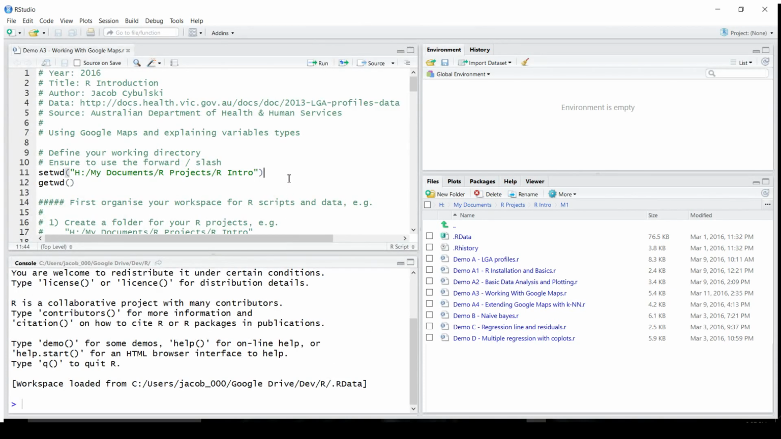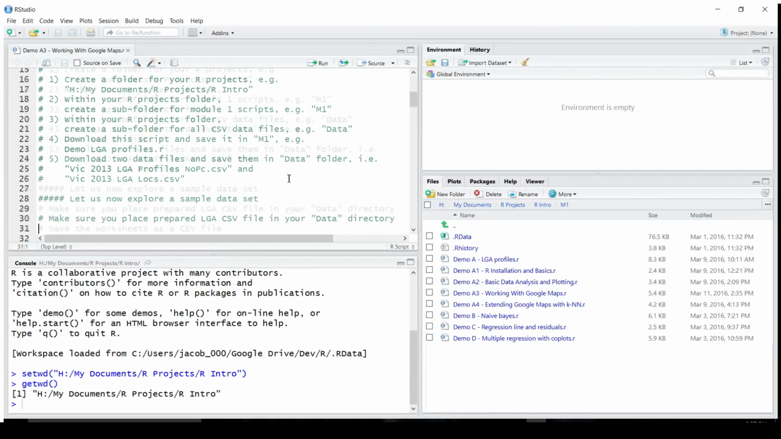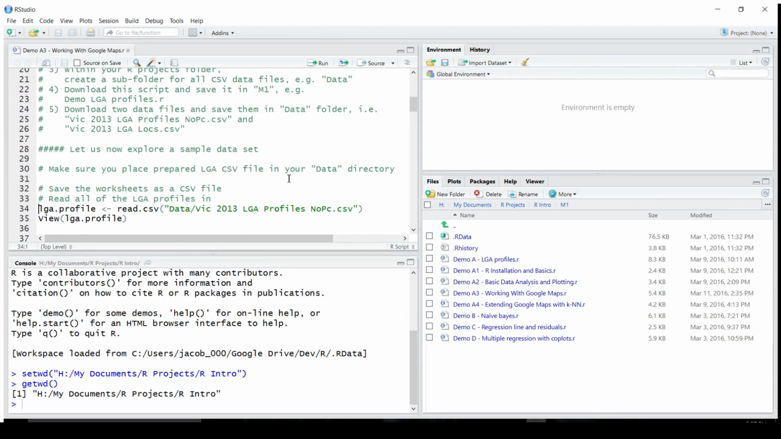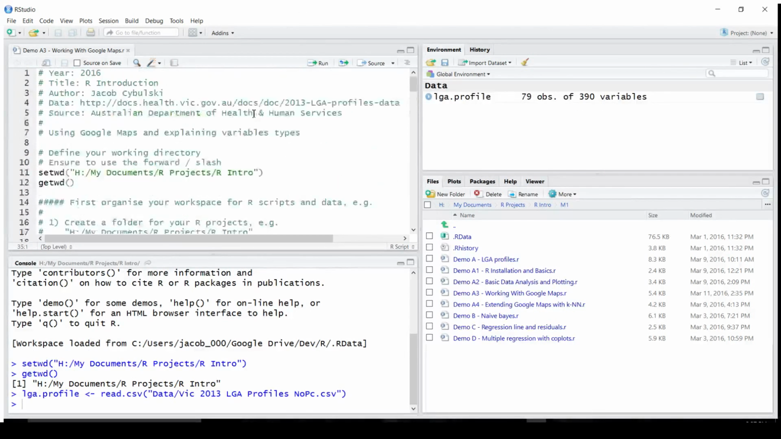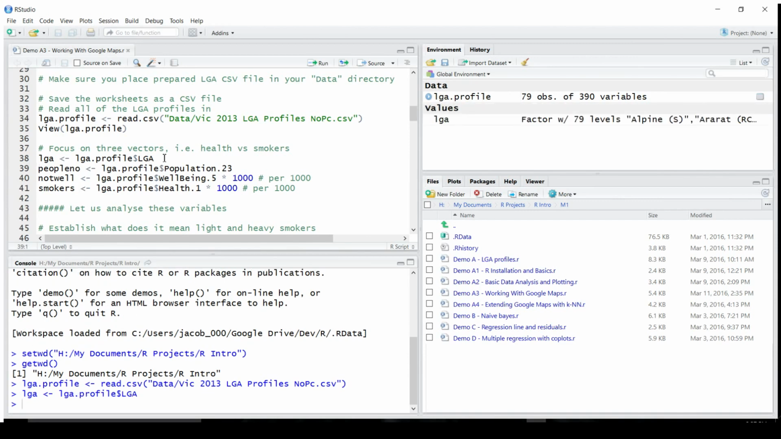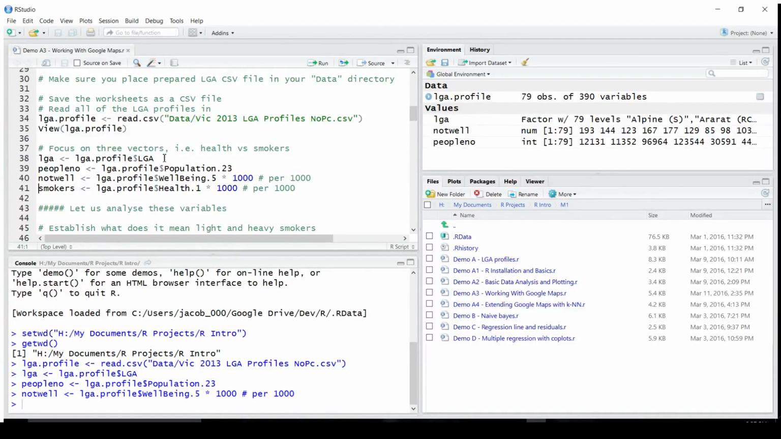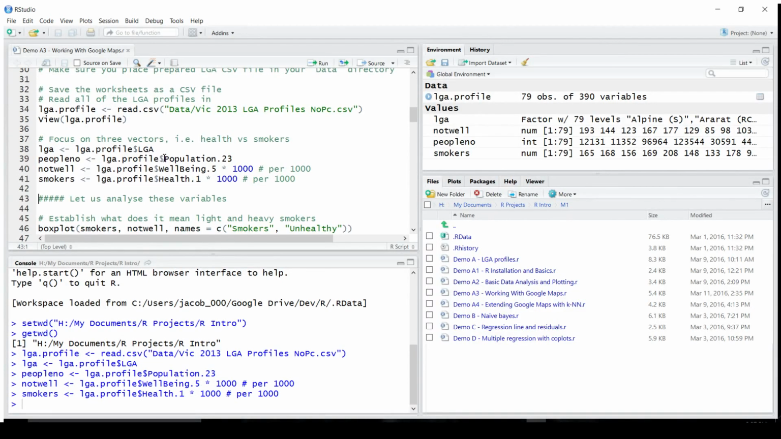I'm going to set the directory and check that I've done it, and read the data which we used before. This is the data from the Australian Department of Health and Human Services, which includes information about various local government areas in the state of Victoria. I'm going to fetch different variables: the names of those local government areas, number of people living there, people who are not well per 1,000, and the number of smokers for each 1,000 of people living in those local government areas.